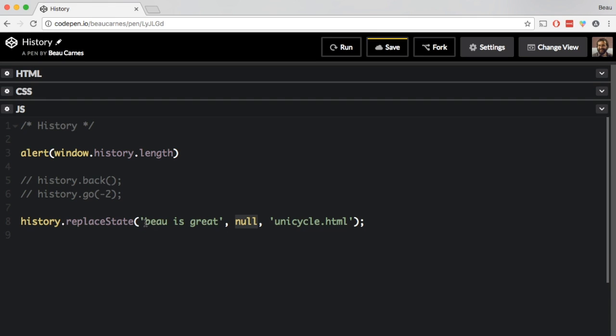And then this is a state object that you can pass in that you can then access later. This can be any JSON object, basically. I'm just using a string, but it can be a JSON object. And this is going to basically replace this entry in the history. So right now in the history, it's going to have this website up here in the address bar.